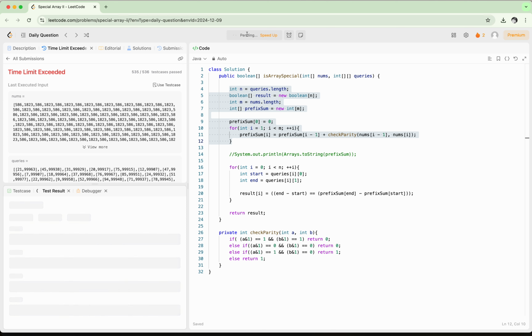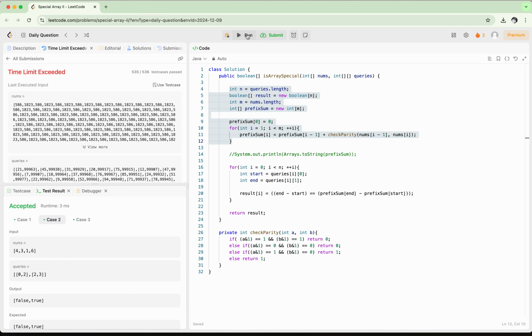The only difference from the earlier approach is that we are adding one only if the parity of the current element and the previous element are different. If they are the same, that is, if they both are even or both are odd, then we are not adding any number. So it's 0 we are adding, and that helps us convert this problem from a subarray check to a prefix sum kind of problem, and compute it in a very efficient manner. So let me submit this.